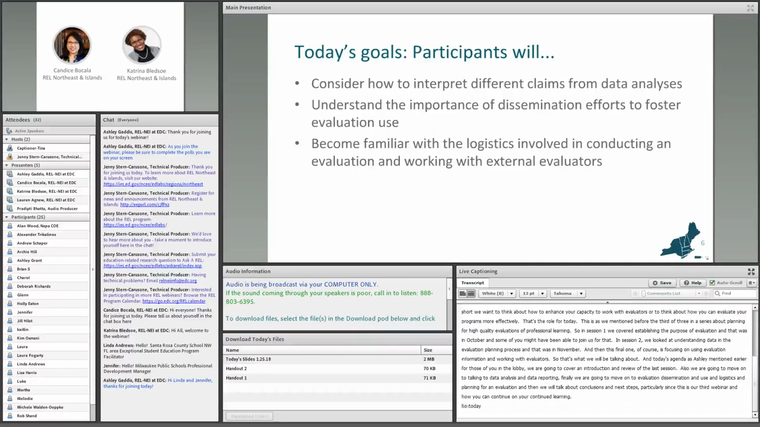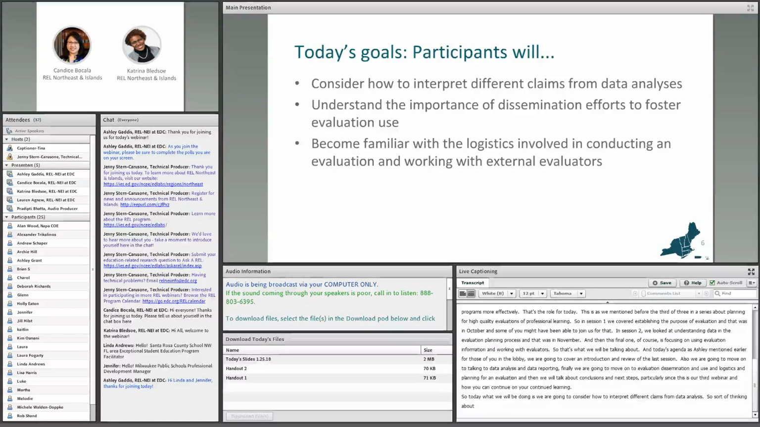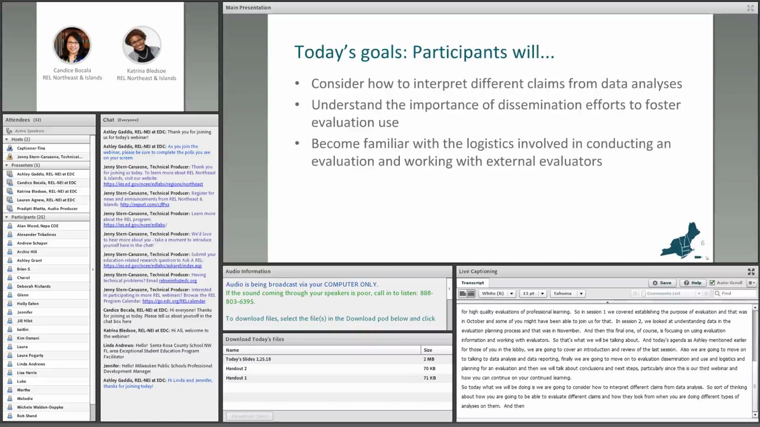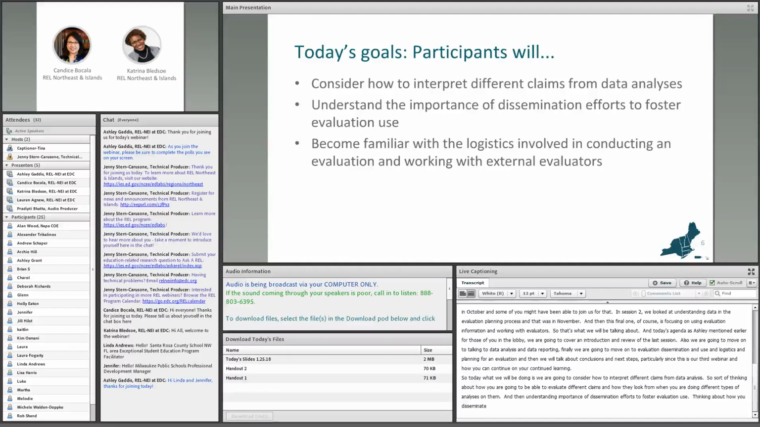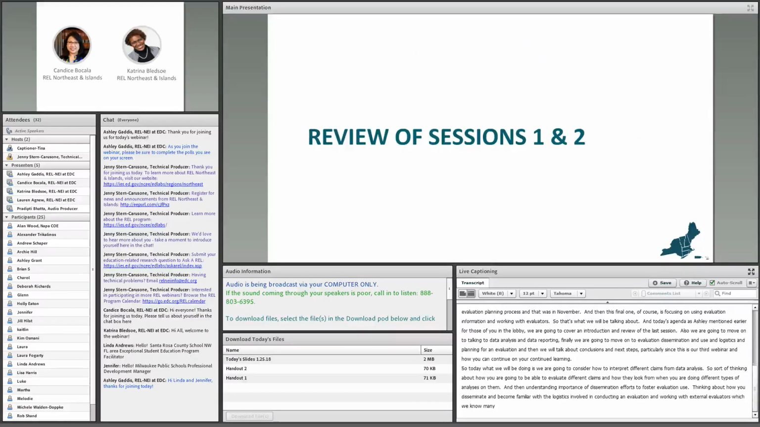So today, we're going to consider how to interpret different claims from data analysis, thinking about how you're going to be able to evaluate different claims and how they look when you're doing different types of analyses on them. And then understand the importance of dissemination efforts to foster evaluation use, so thinking about how you disseminate. And then also become familiar with the logistics involved in conducting an evaluation and working with external evaluators, which we know many of you have already done.